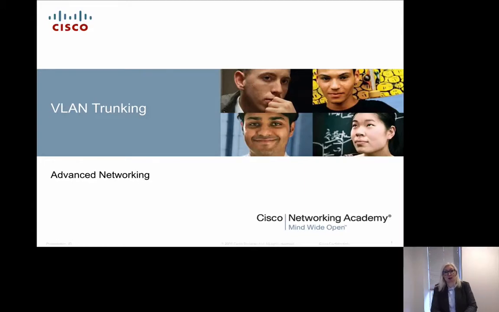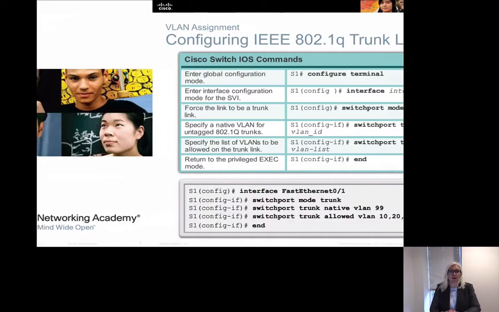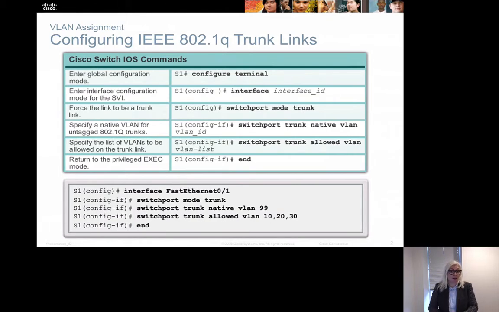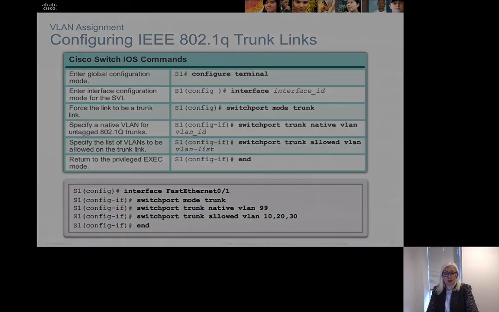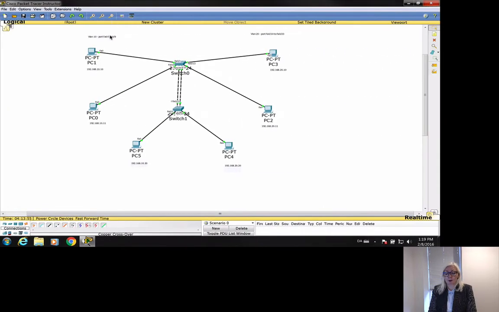Hi, today I'm going to talk about VLAN trunking, and this is a part of my advanced networking course. VLAN trunking is something that you use when you want to connect more than one switch which has the same types of VLANs configured. Let me just show you an example here.